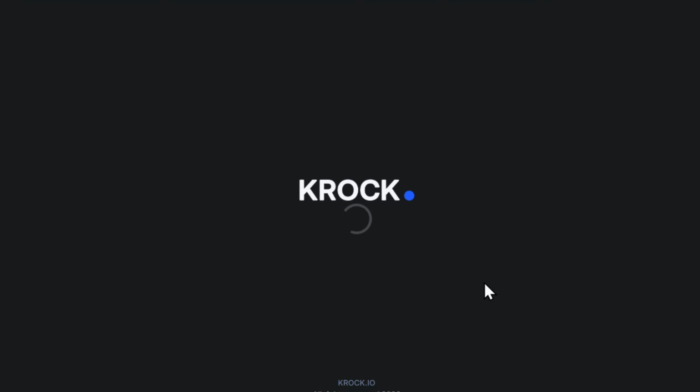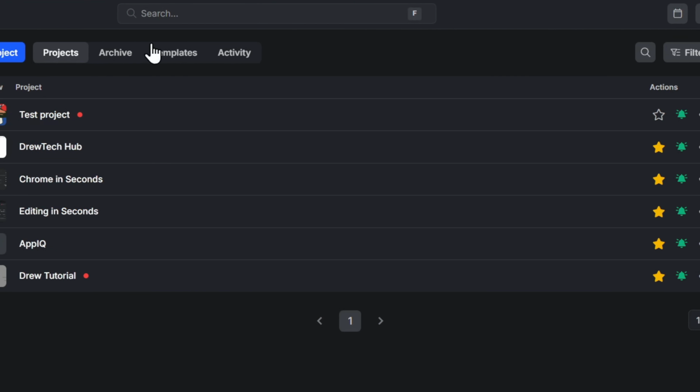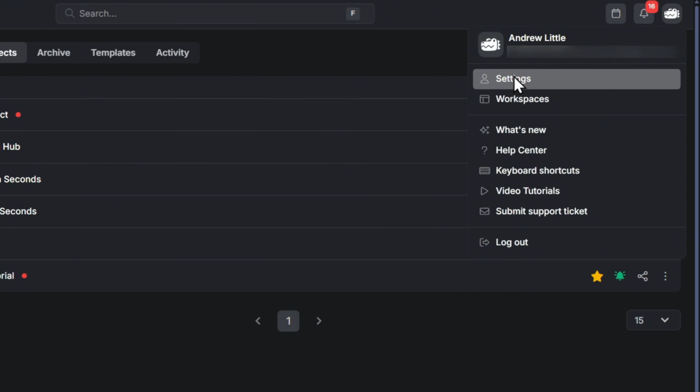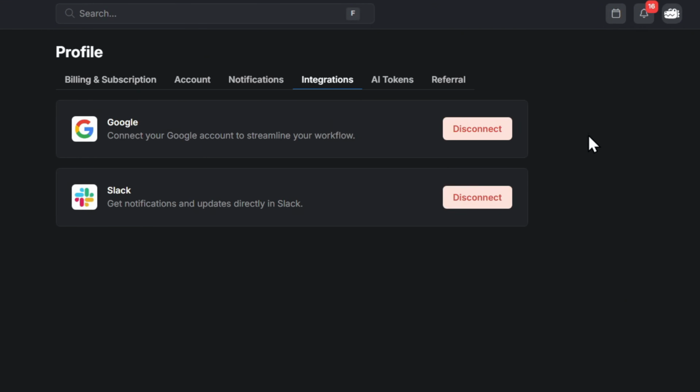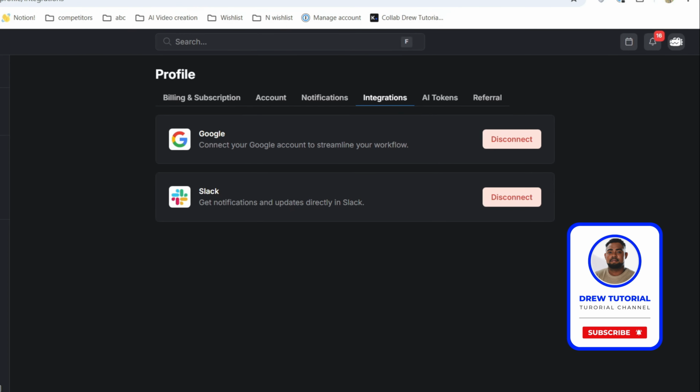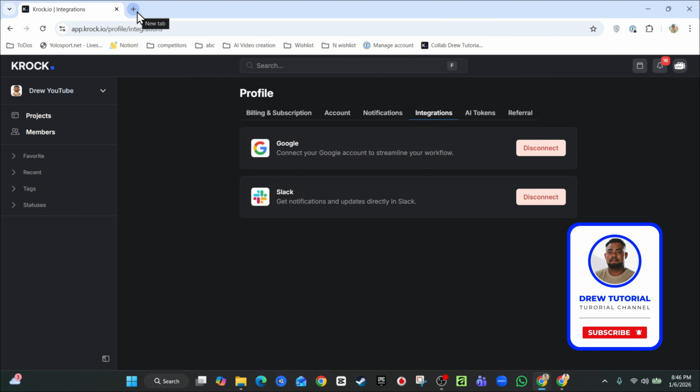And you will say go to all projects, stay connected, and you will see right away that Slack is connected. So if I go back to my account on the upper right, go to settings, then go to integrations, you will see that Slack is connected. And if I go to my Slack, you will see that Croc.io is also there. And that's it, guys. Very easy and very simple.